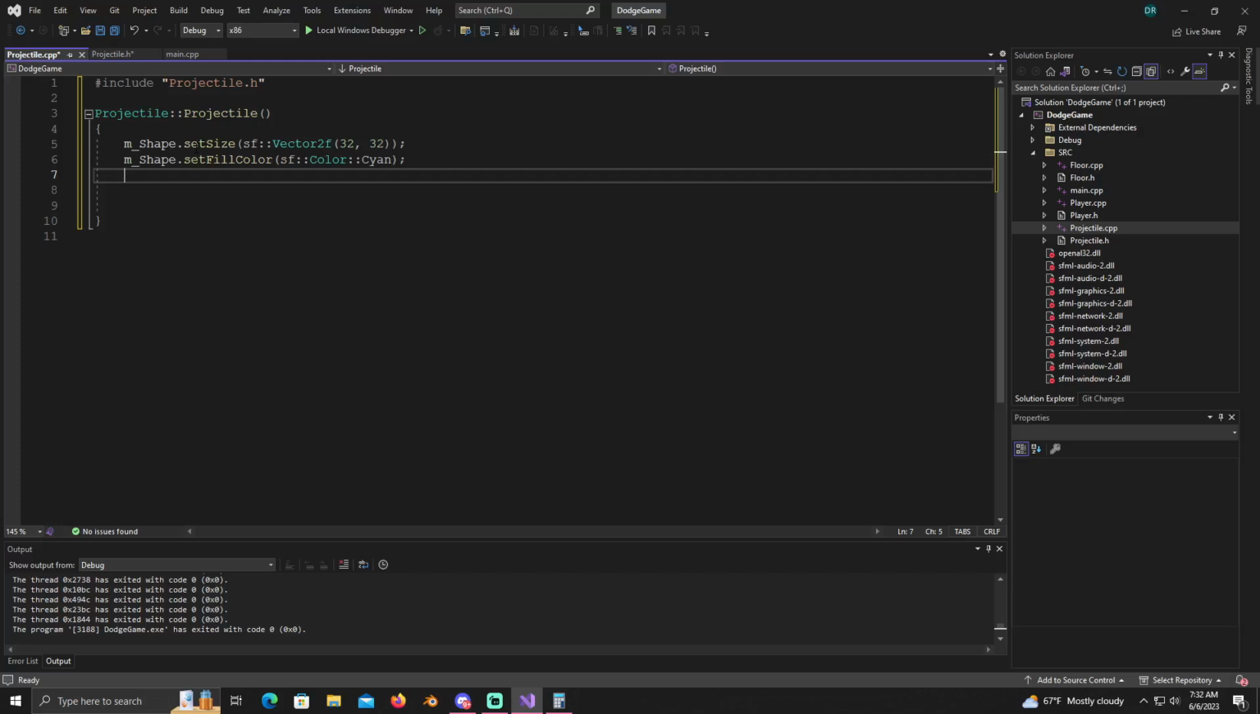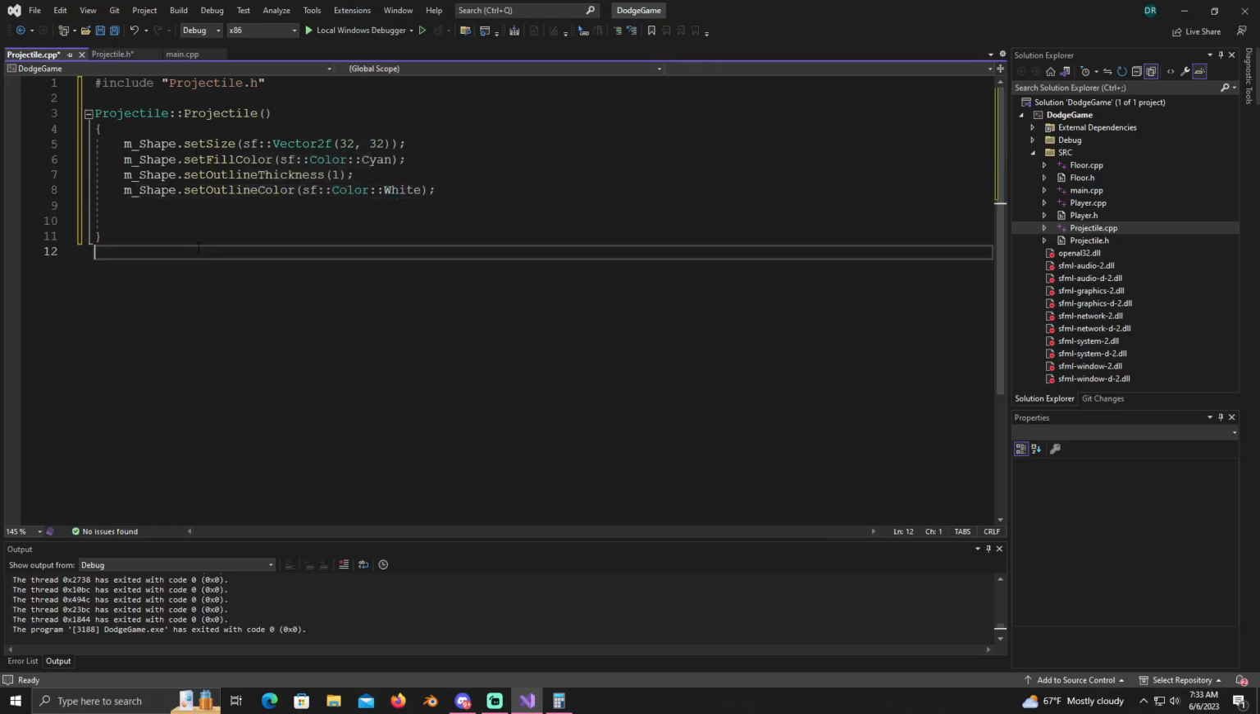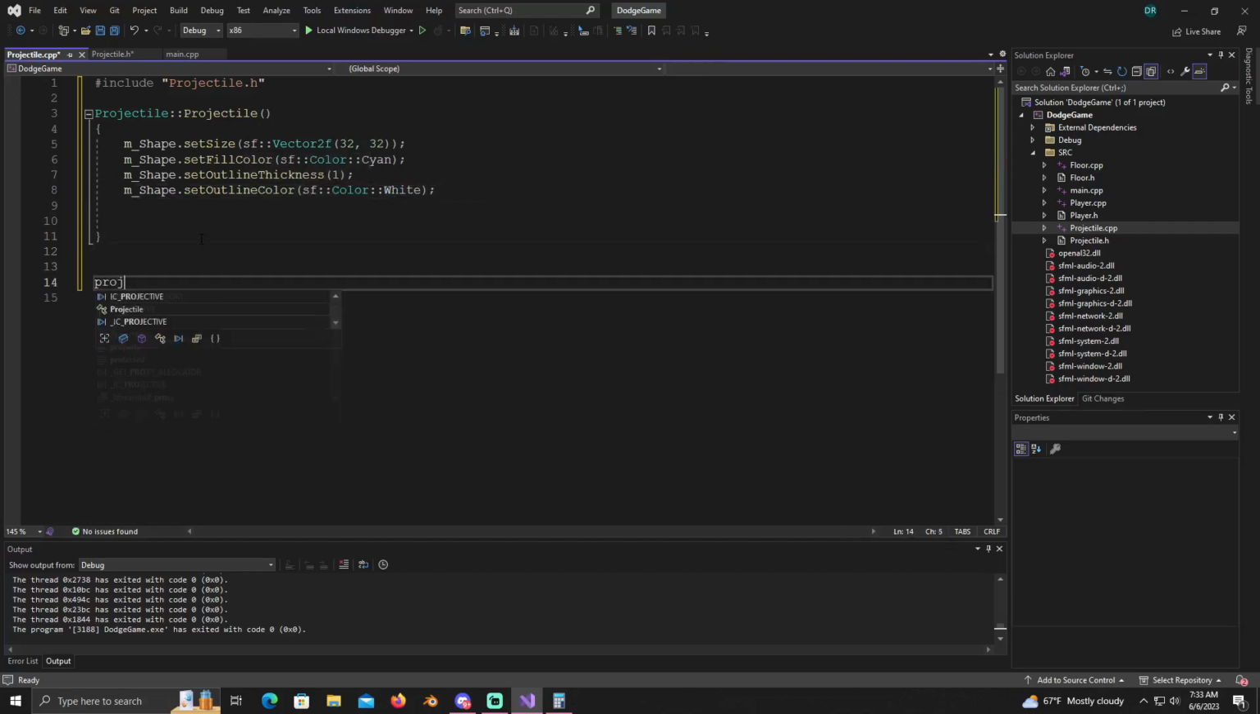Alright, so we get its size and we get its fill color, and then let's see, mShape dot setOutlineThickness to 1, and mShape dot setOutlineColor. We're gonna set it to white. Alright. Now we'll do Projectile update, sf::Time dt.